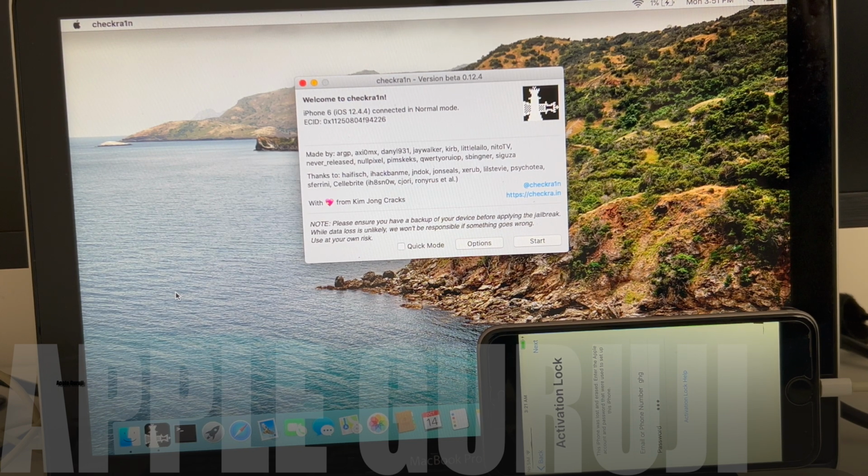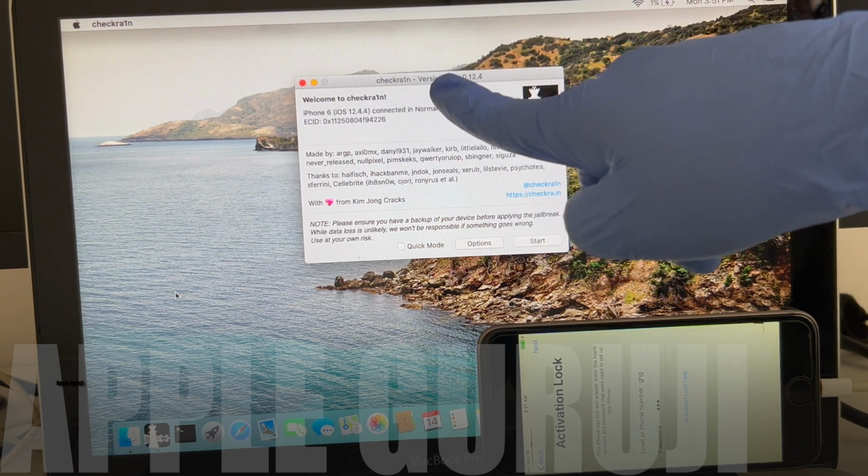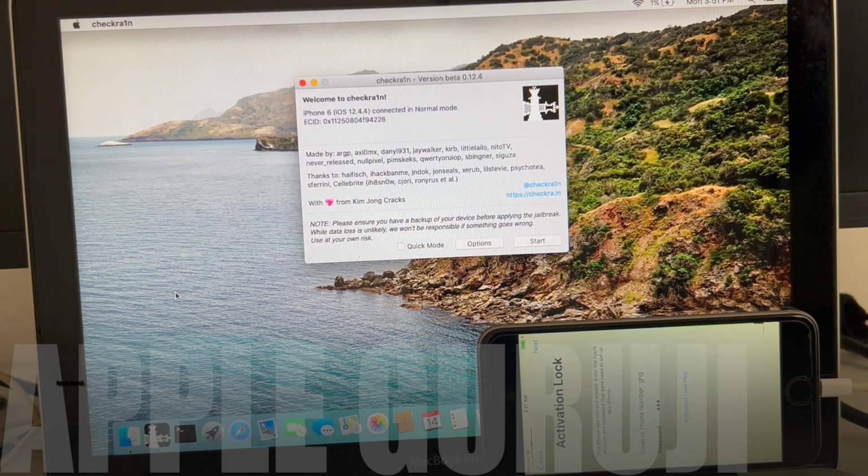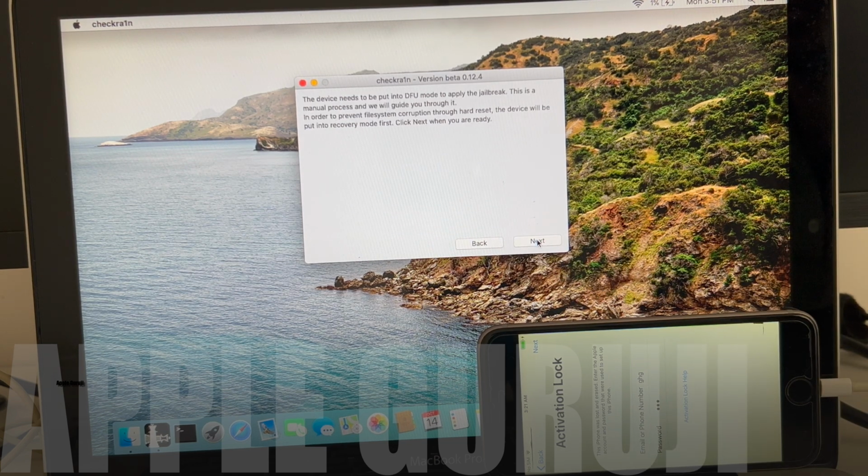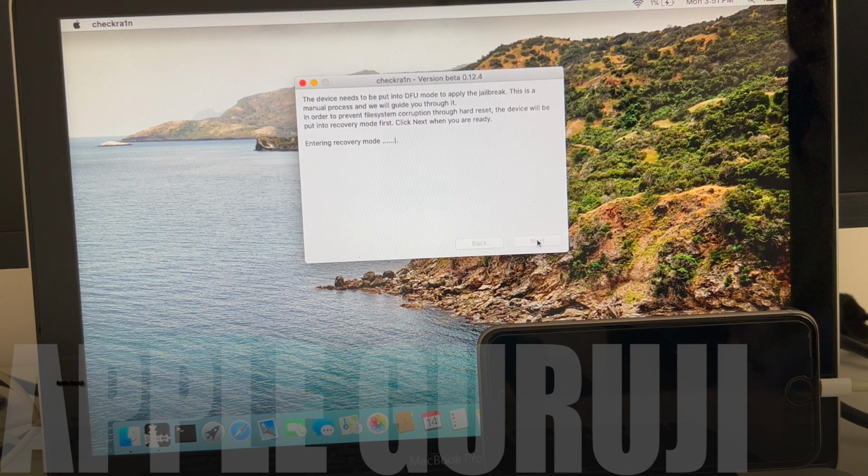First step, connect your iPhone and open the Checkra1n application. Make sure your phone is recognized. Click on Start and click on Next. The phone enters recovery mode.